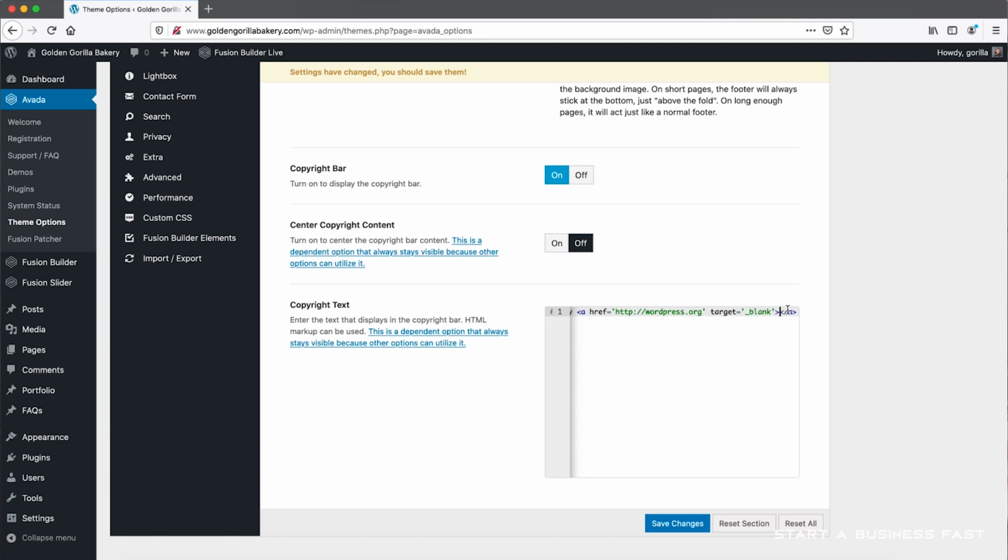It says powered by WordPress. I'm just gonna delete that whole area right there.